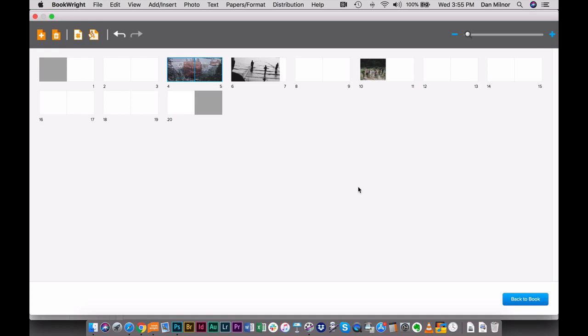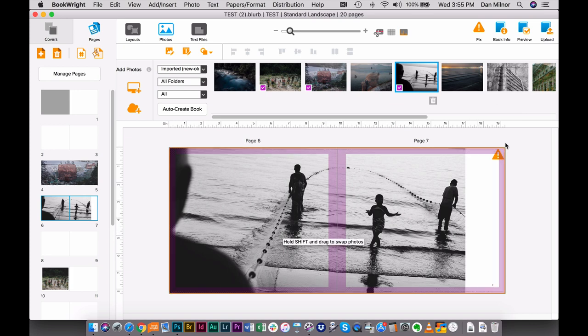So when I did this project that you're looking at, I sat with another photographer and we went through the entire book dragging spreads into different places to try to get the sequence right. So this is a pretty common occurrence when you're bookmaking.